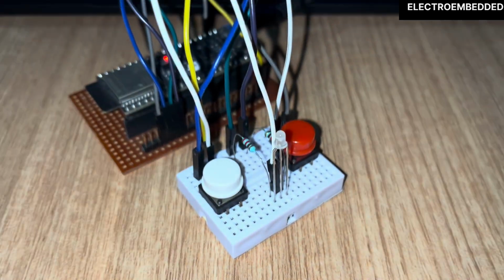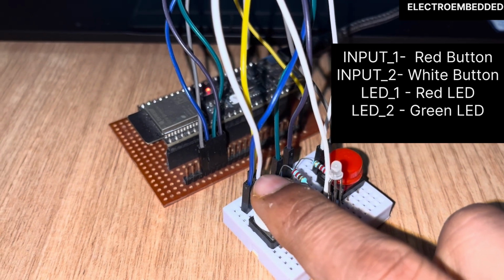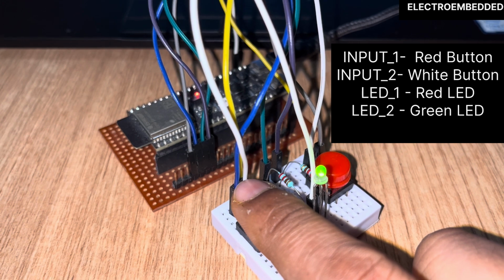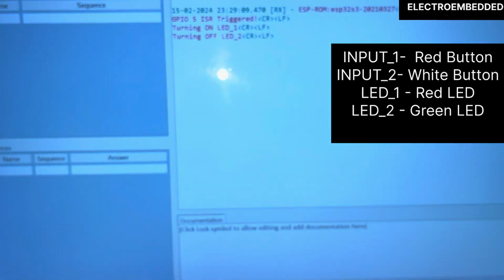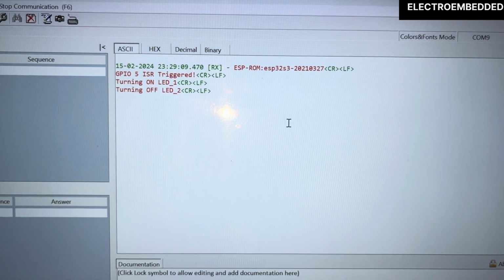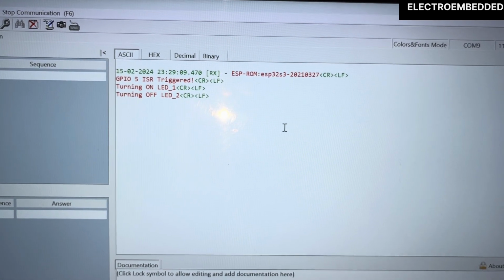Now I will press this first input, this white button. After 1 second the green LED is on. Here you can see the message also: GPIO 5 is triggered, turning on LED 1 and turning off LED 2.